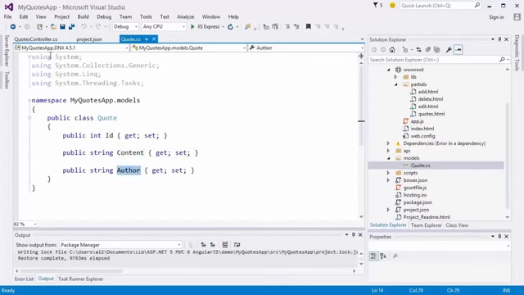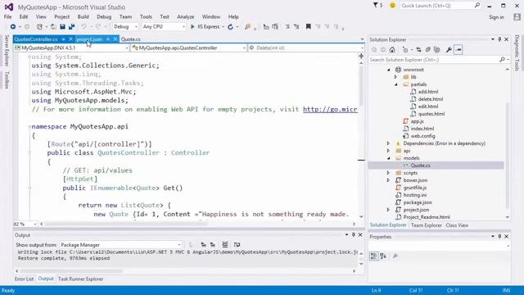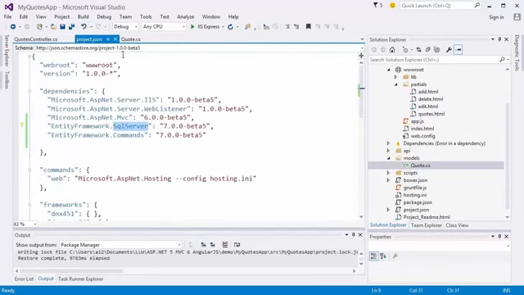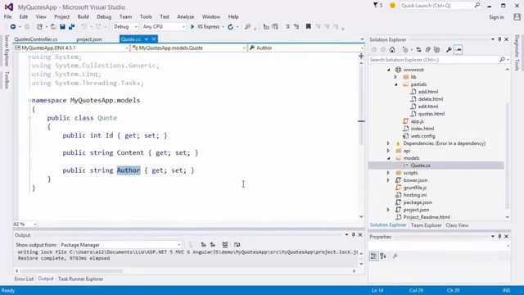So now with my quotes controller in place, my entity framework dependencies set up, and also my data model in place, what I need to do is think about creating a DB context class. That's an entity framework class that's going to work along with our quote model in this case to help us talk to our eventual SQL server.